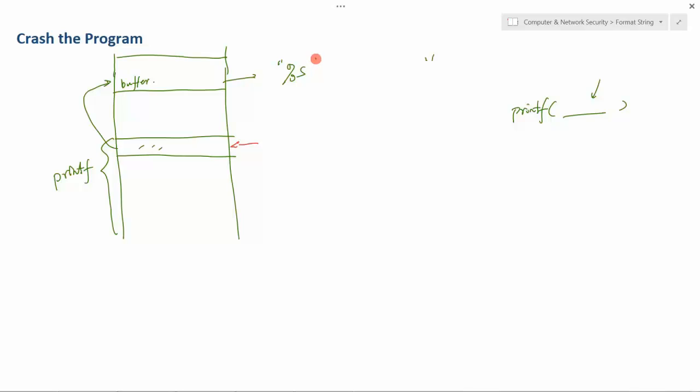Let's say we put in a bunch of %s. What's going to happen? The first %s is going to go to here, right? It's going to take whatever is in here as an address, and then print it out, right? So can this crash the program? It might, right? Because what if this is 0?